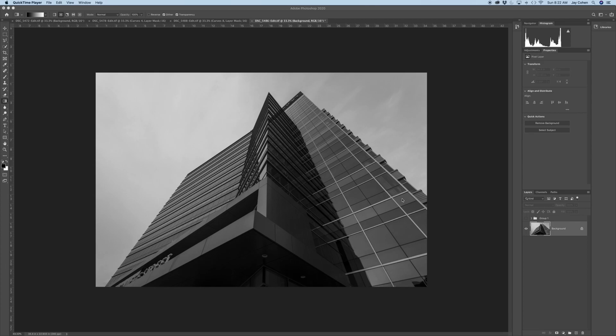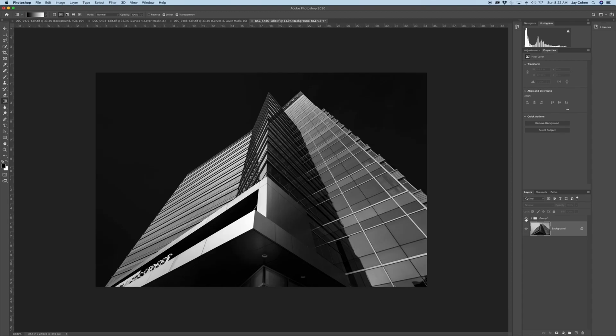I did some work on this already in Lightroom. I converted to black and white, pulled up the shadows a bit, pulled down the highlights, but really didn't do that much. What I want to do is show you how in Photoshop I turned this image into this image.